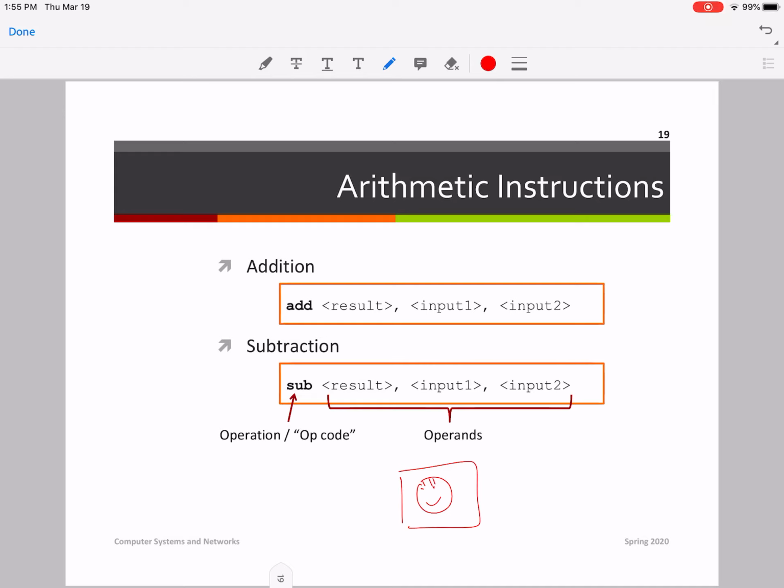So let's start with arithmetic instructions, and let's start with addition and subtraction. The addition operation is performed using the add opcode that takes in three operands. The first operand is the result, where the result is going to be stored. Then the next operand is input 1, and the third operand is input 2. What the add instruction does is it adds the contents of input 1 and input 2 without changing these individual operands, and then it places the result back in the result variable.